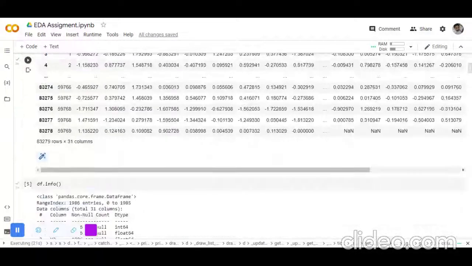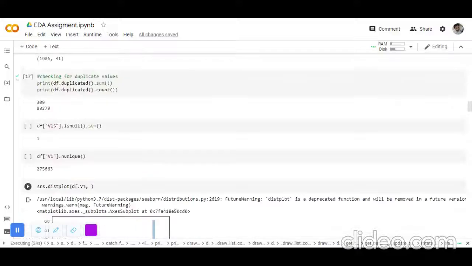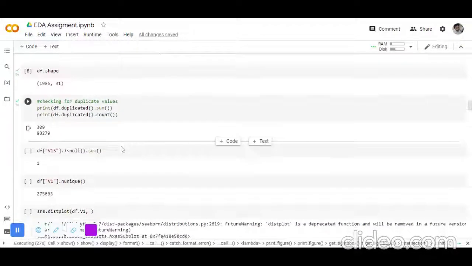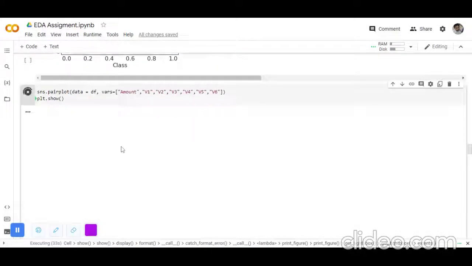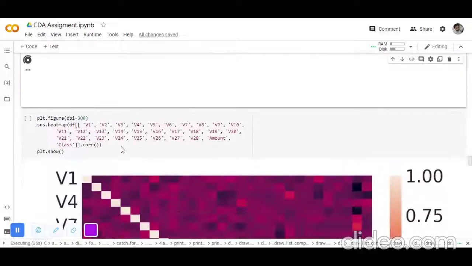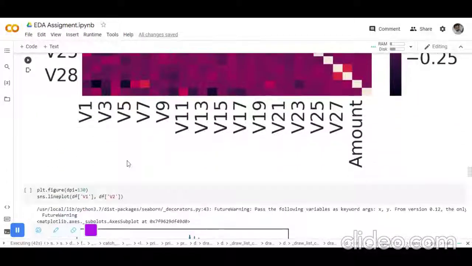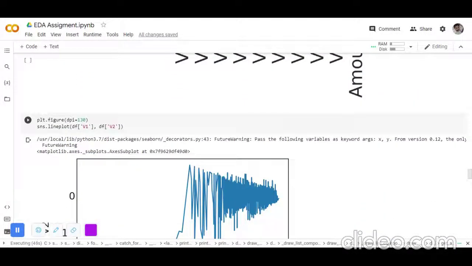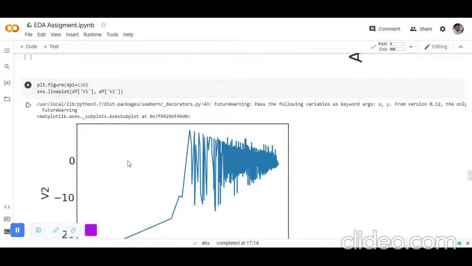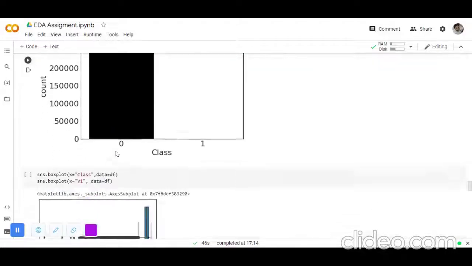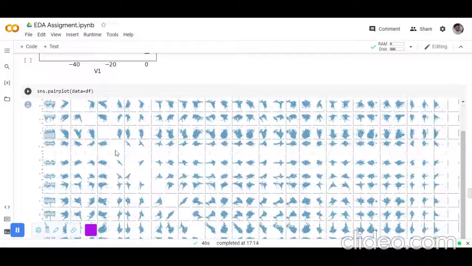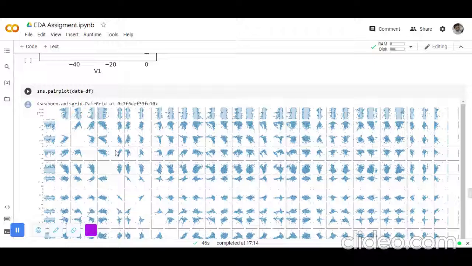I took up the shape of the dataset somewhere, which I will show you later. Because of that it takes a long time, and after that I constructed this heat map. I'm not running it right now because it takes a long time. Another one I constructed is this line plot between V1 and V2, where I got this shape. Afterwards I put count plots between Class and Class with a black color box plot. And finally I made this one pie plot with all the data.